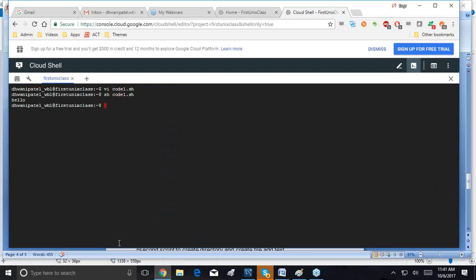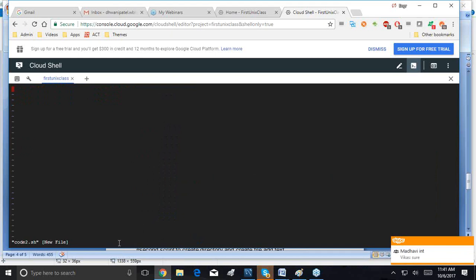Okay, got it. So second, a .sh file. We are creating a second script. Here we will do some sum. a is 10, b is 20. If you want to do a sum, we have a particular syntax, so you have to learn that.